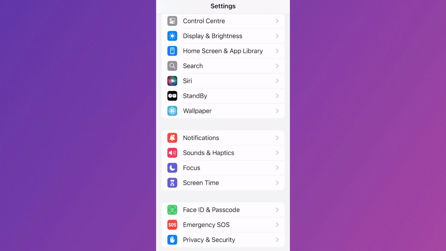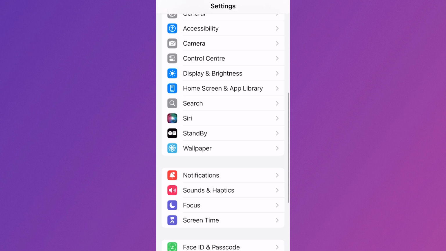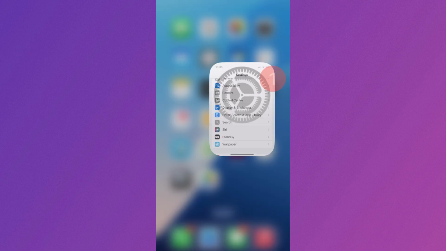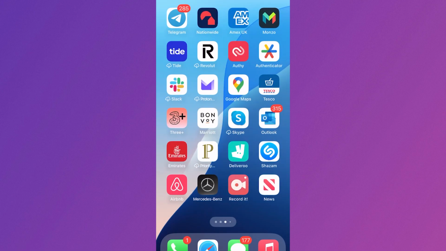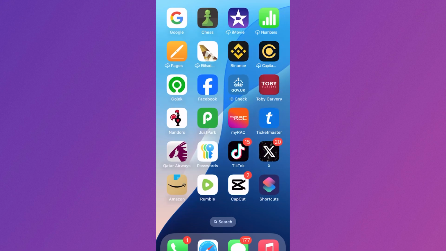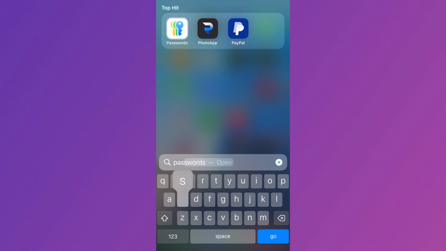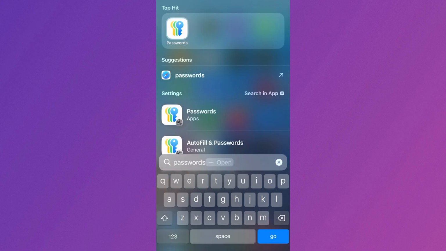Now, with the new iOS 18, they've actually moved this section, so we need to head over to the home screen on your phone, and if you scroll across your list of applications, you'll now have this new app called Passwords. If you can't locate this, then just head over to the search menu and type in Passwords, and then click on the Passwords app.